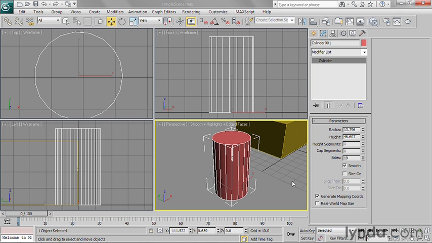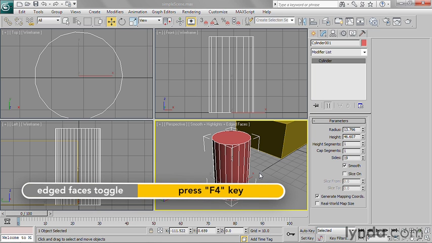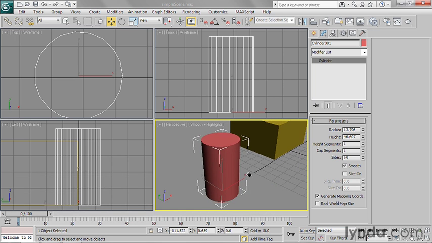If I did not have wires or edged faces visible in the perspective view, I wouldn't really be able to tell what was going on with this level of detail. In other words, if I press F4 to turn off edged faces, I really don't see any result here in the perspective view as I increase the number of segments. And of course, the number of segments does impact performance in our viewport and potentially could impact rendering output speed as well. So I do want to know at all times what the level of detail is. So I'm going to press F4 so I can see that again.